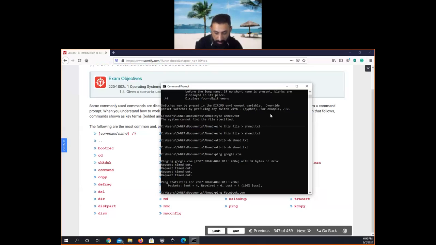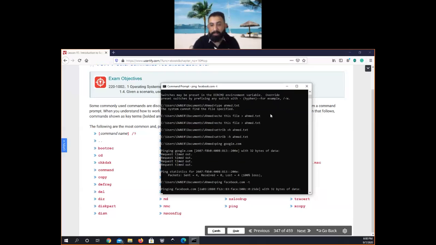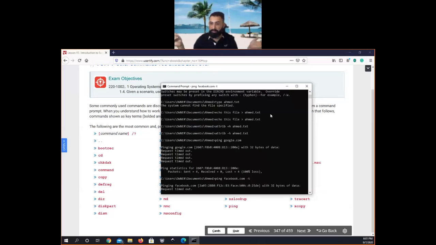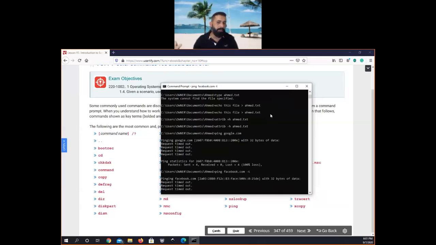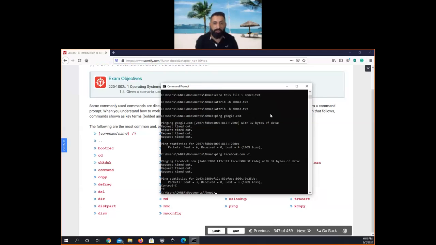I don't know. This is my option, and this will keep going. Why am I timing out? Do I have a problem with my internet? We'll keep going, not stopping on 4 until I stop it. And how you can stop your commands from executing in a CMD is just Control-C.